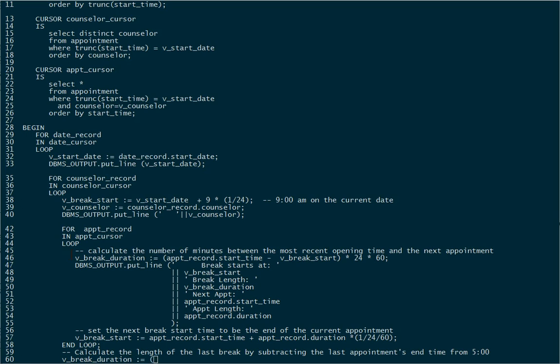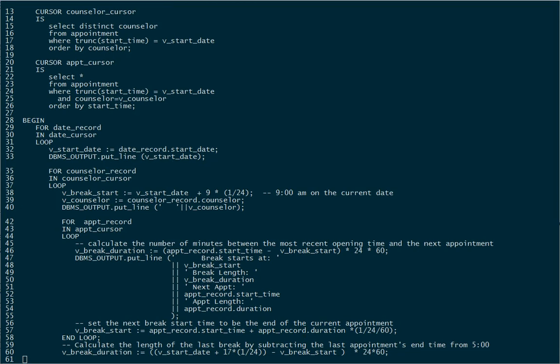And so our variable break duration is going to get assigned to the day that we're looking at. So this v start date holds the day that we're currently working on at midnight, the very beginning of that day, plus 17 hours. So that'll be 5 o'clock p.m. And we will subtract from that our current break start. So at the very end of this loop, we read our last break start as being the end of the current appointment. And then, of course, we'll have to adjust that to minutes.